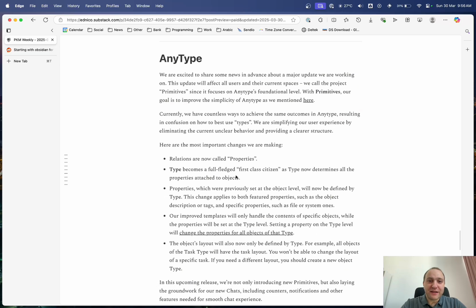Next up is AnyType. So there's a bit of an alpha update. They're going to look at primitives, which basically makes it a lot easier to deal with different types. Currently we have countless ways to achieve the same thing in AnyType, resulting in confusion about how to set up the best types. And they're looking to simplify that whole process by introducing something called the project primitives.